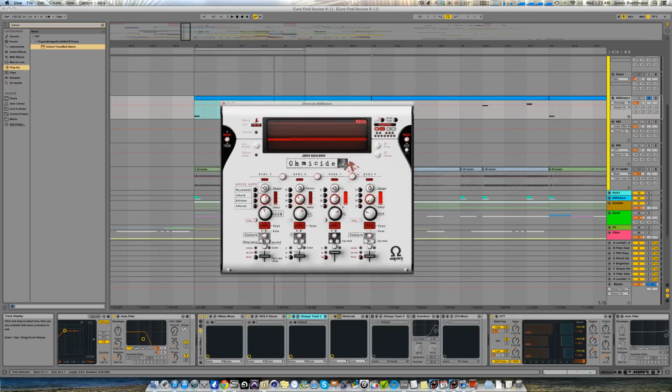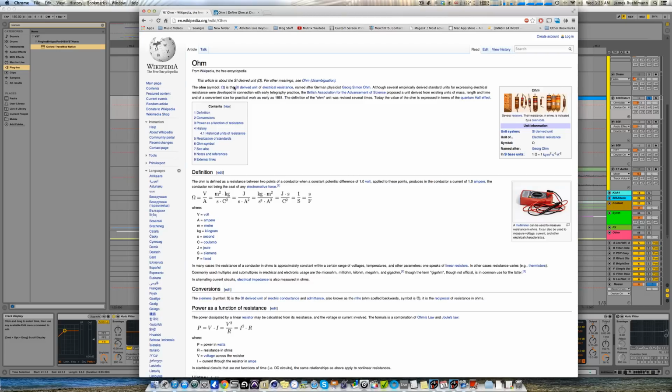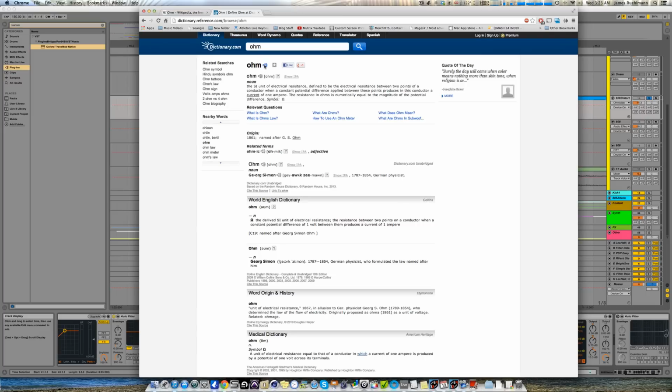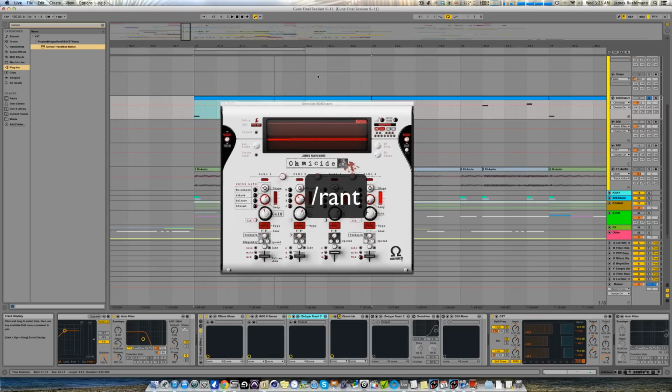This is called an ohm. This is the symbol for it. It's a unit of electrical resistance and measurement, named after the German physicist Georg Simon Ohm. Here's that symbol again, and this is how you pronounce it. Ohm. So don't call it frickin' Omnicide.